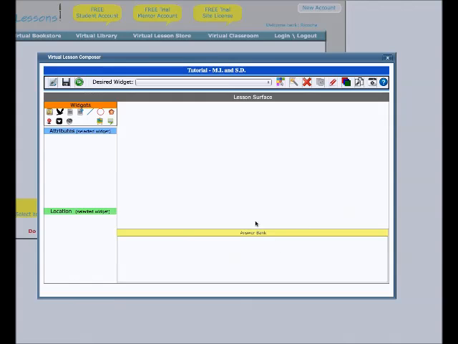And as you see, the answer bank is at the bottom, just like we ordered. And here is our lesson surface. We know we have to put a multi-line text box here. So why don't we go ahead and put that in first. Here are the widgets. These are our choices of things to put on the lesson surface. We know that is going to be a text box.